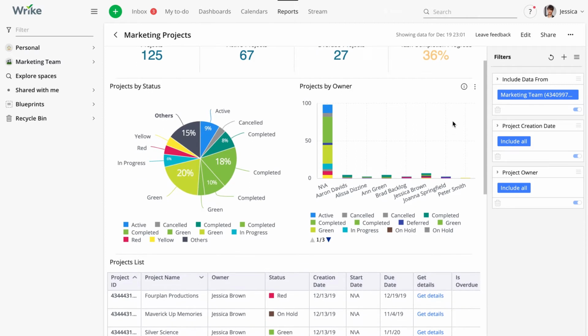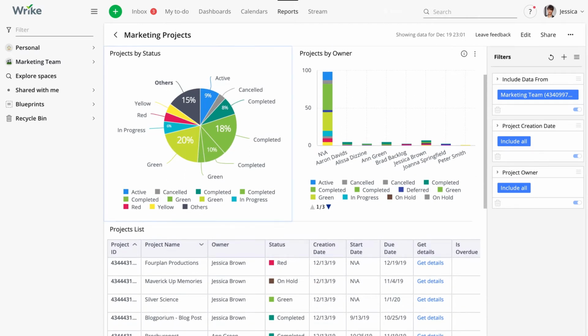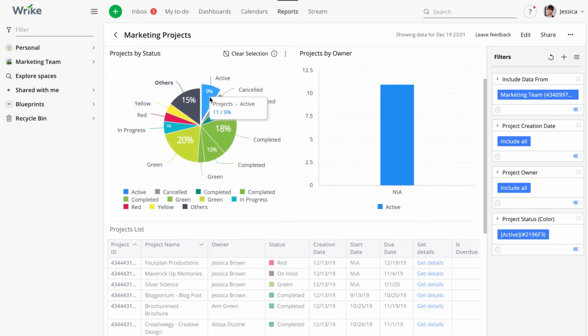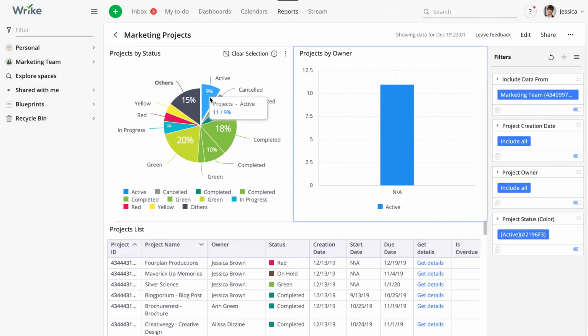Moving below, on the left-hand side, we can see a pie chart type widget that shows the percentage of the projects in each status. All the widgets on a single board are interconnected, so when Jessica selects Active, other widgets adjust accordingly. Moving to the next widget, Projects by Owner, this is a column chart widget.